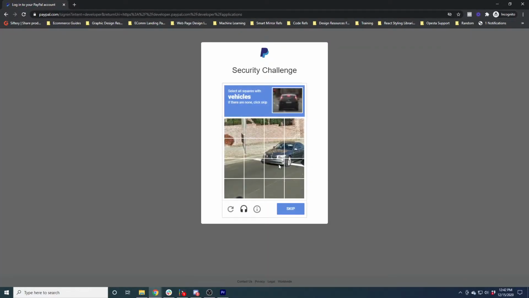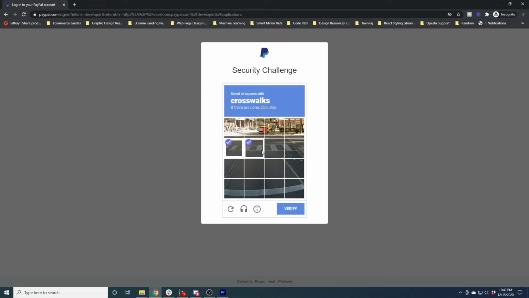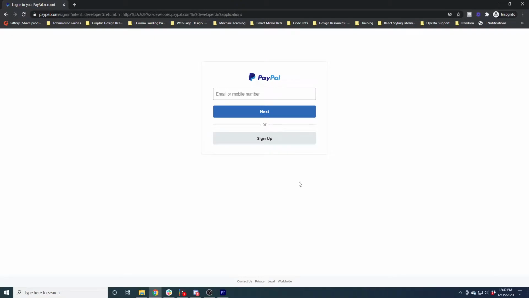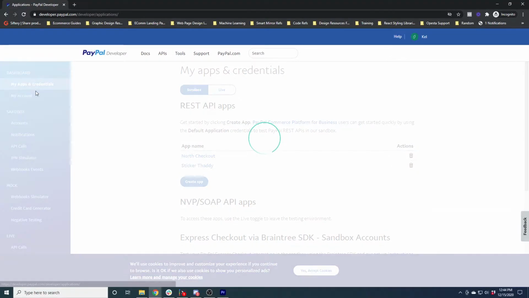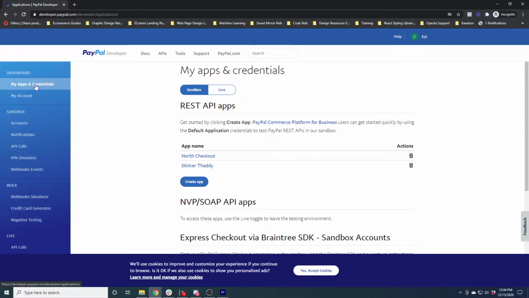It may ask you a security question, so I'm going to go ahead and do that. And then I'm going to type in my credentials here. Okay, so once you log in, you'll be taken to this screen here. So my apps and credentials. So if you're not already there, just click on my apps and credentials at the top left. And we're gonna create a new app here on Sandbox and on Live. So I'm gonna go ahead and click on Create App.